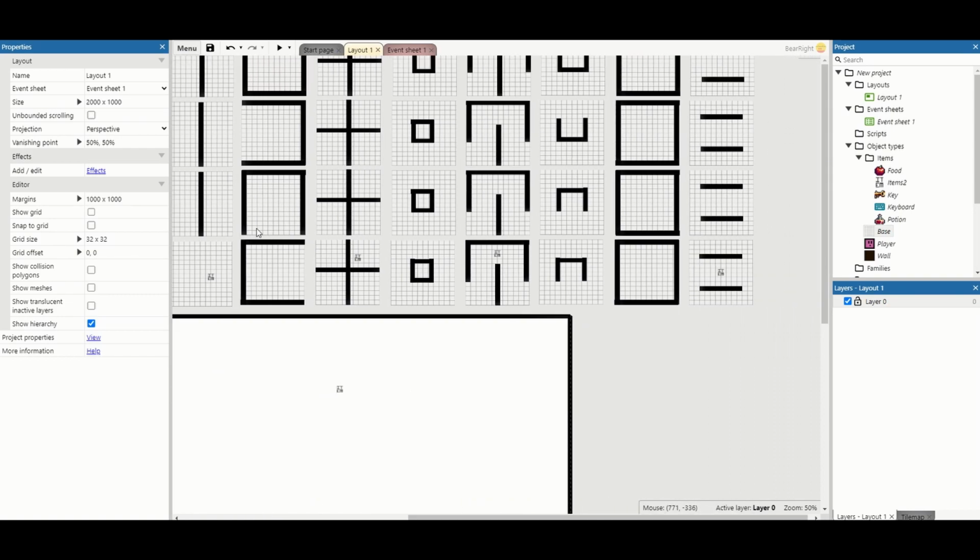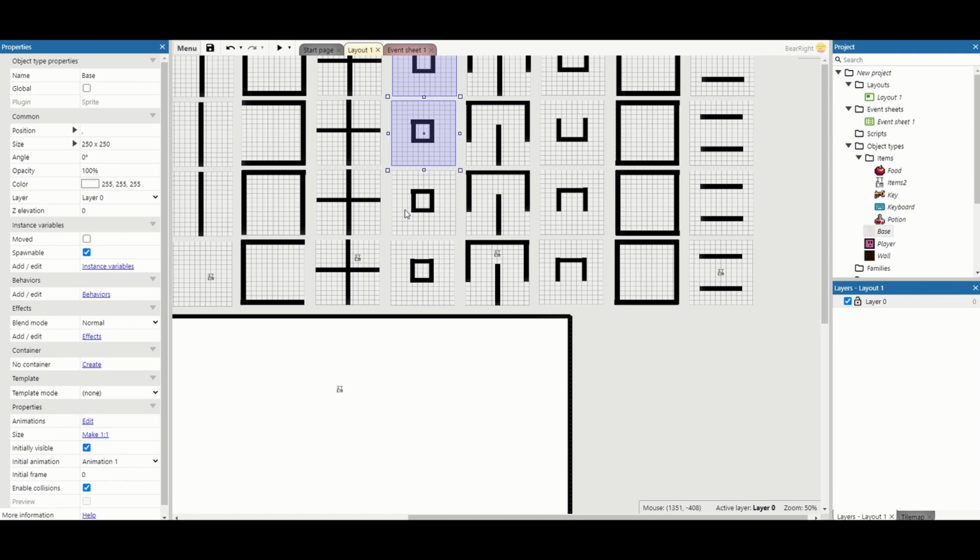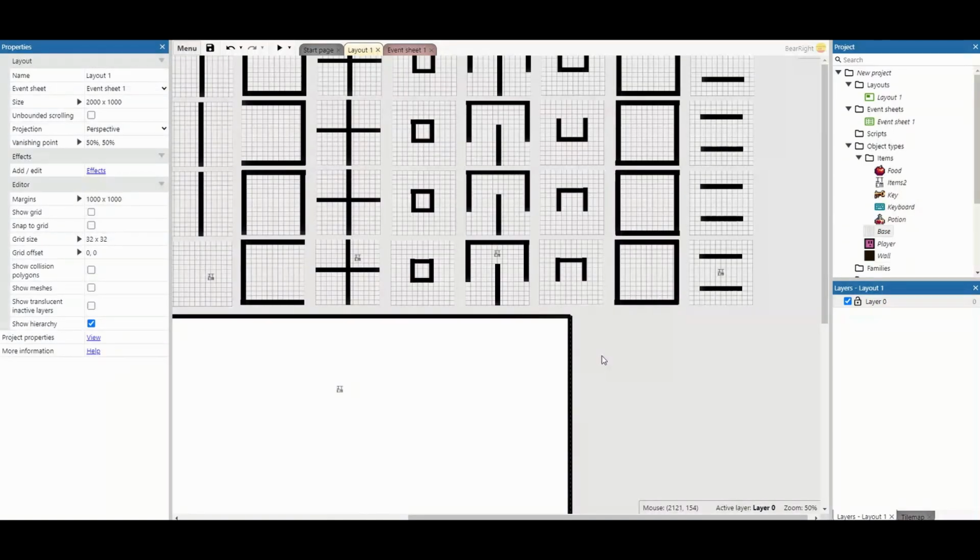I've got two instances of this. I've got this row of tiles here, or this column of tiles, and I've got this column of tiles here. So I'm just holding control to select multiple of them. And spawnable, I'm just going to tick off to say you cannot spawn here. That's all well and good, but our player hasn't spawned yet, so we need to fix this as well.